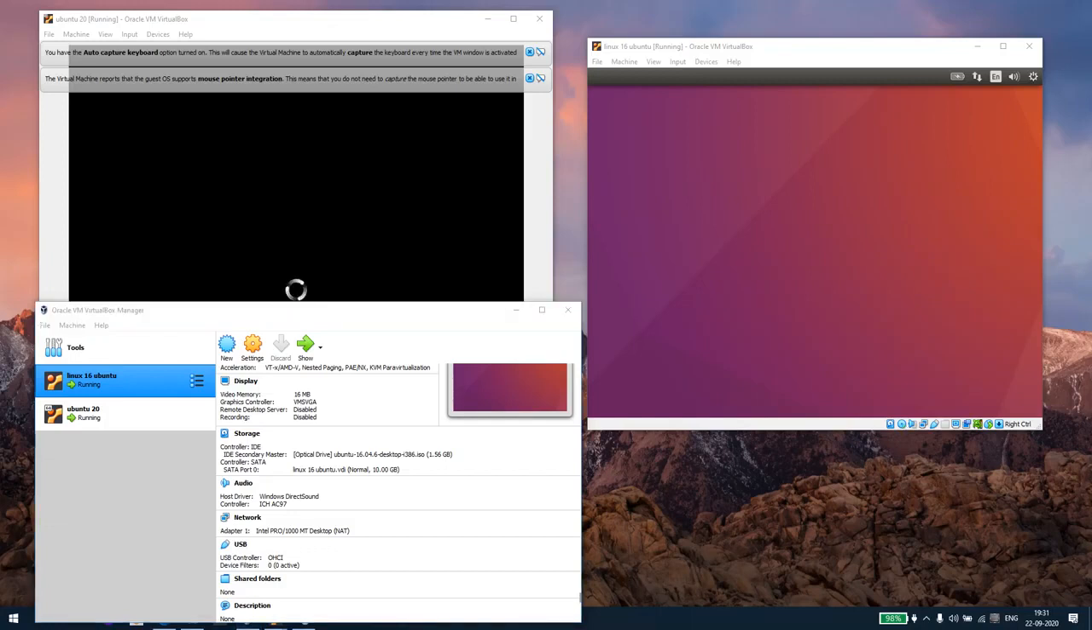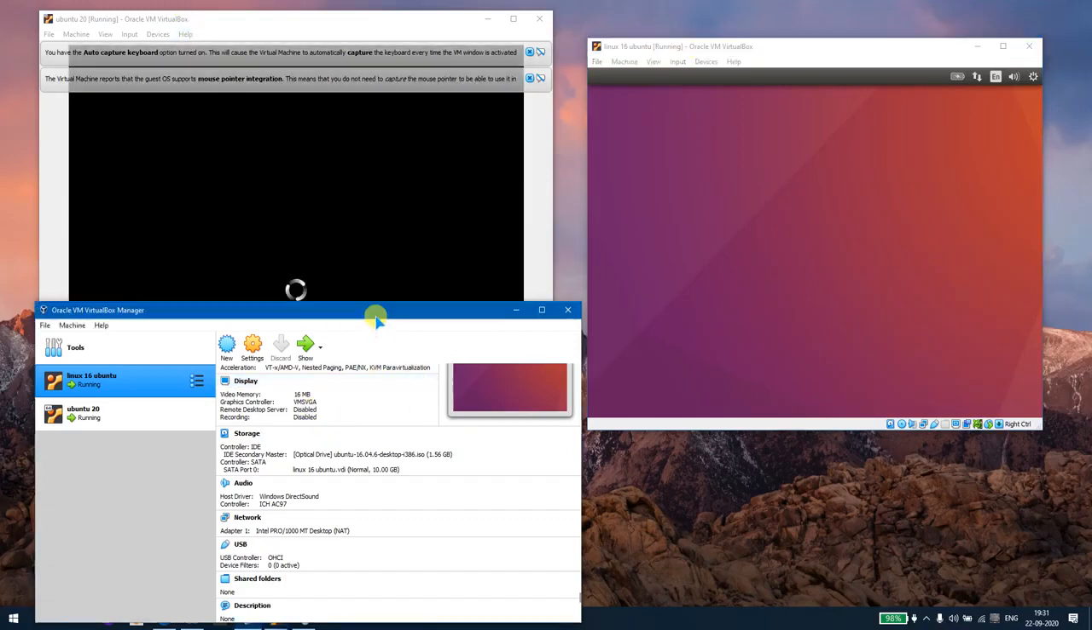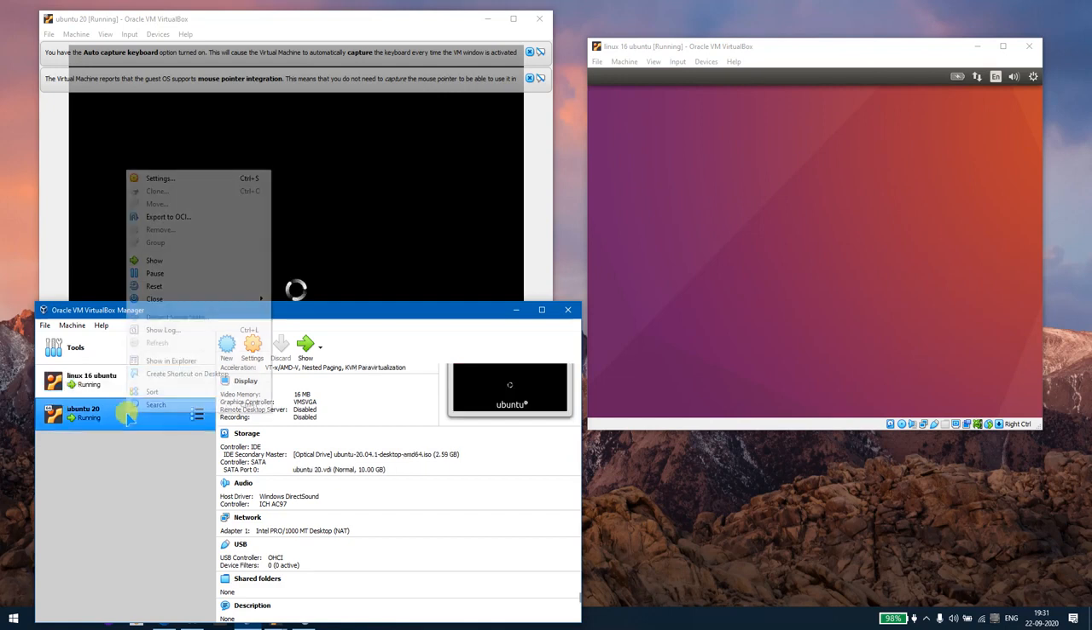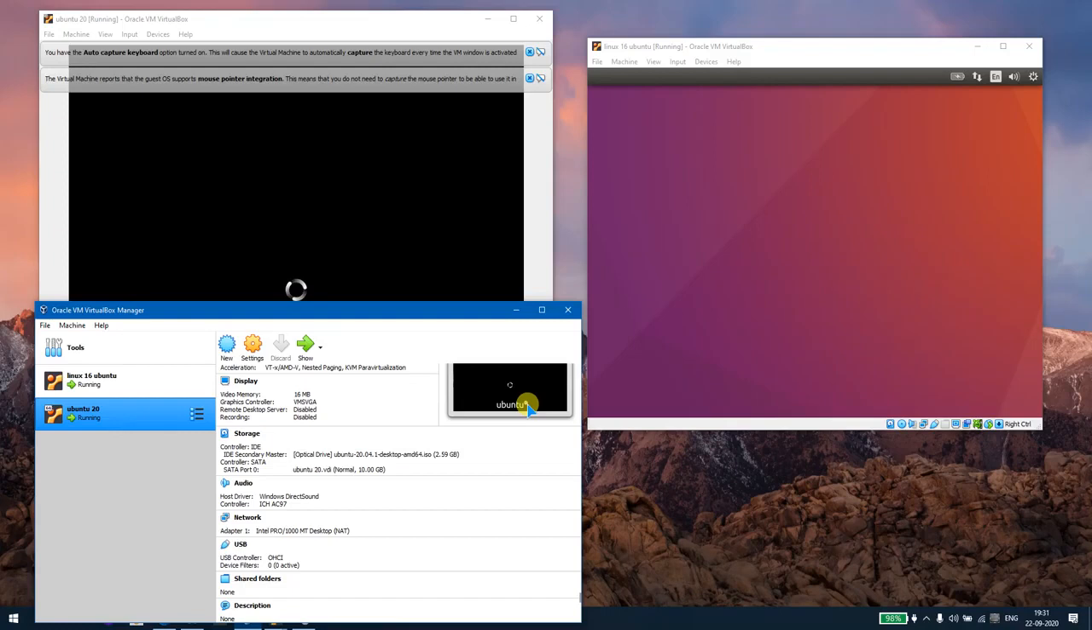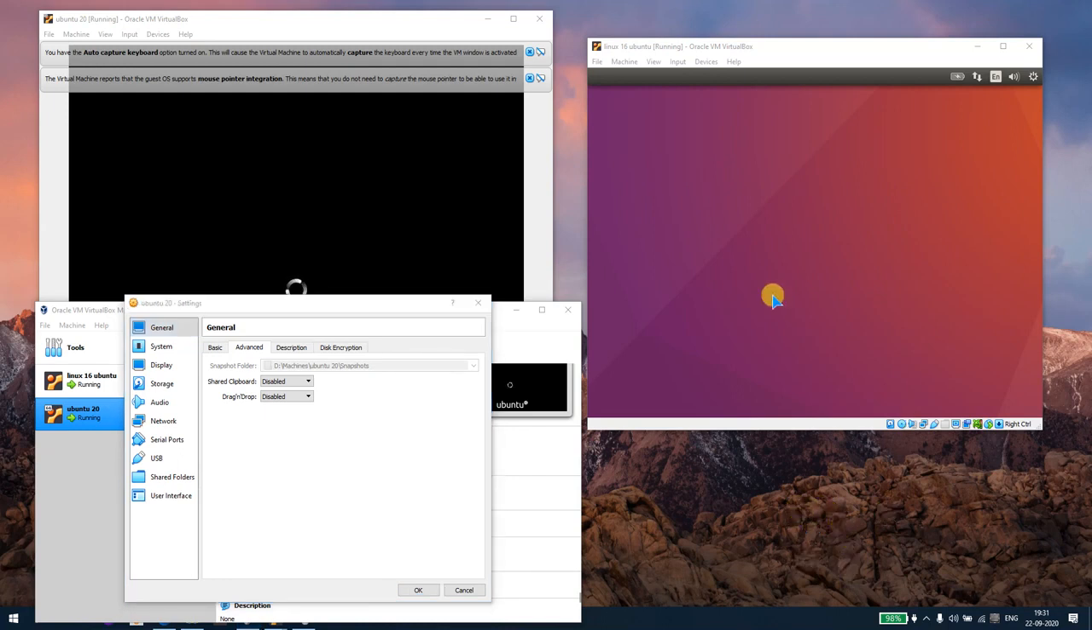So in the meantime, while the 16th one was running, I created a new instance for 20. I just displayed all the settings that we have. We can choose the settings and run as per our requirement. In this there is general and advanced. So drag and drop and shared clipboard can be enabled here. With drag and drop, if there is a file here, then you can just drag and drop it to the system. It will be copied there.